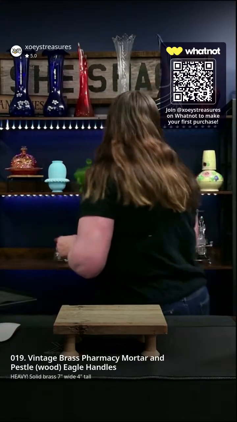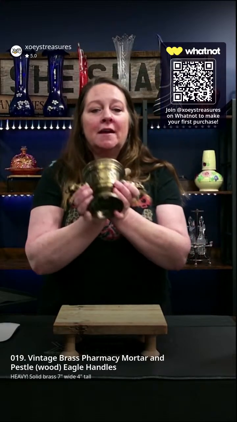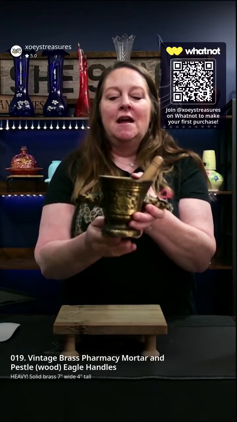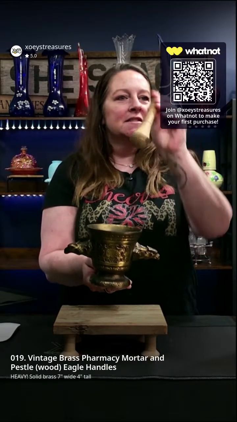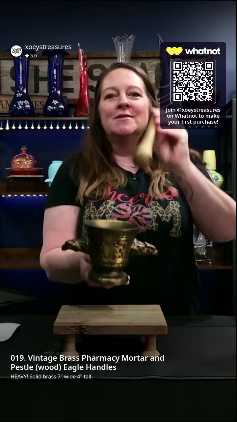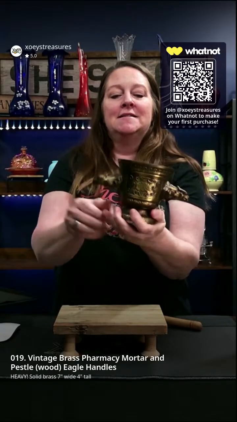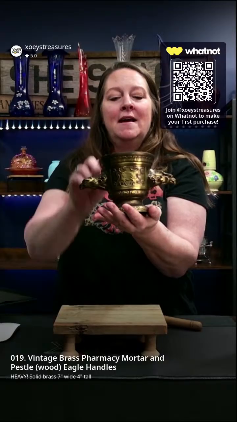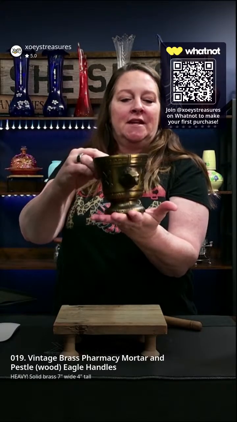All right, brass. Yes, this piece is heavy. You can get a workout. You can do curls with this piece. Look at how gorgeous this is. So we have a wooden, what is this part? This is the pestle, and this is the mortar. I always get them mixed up. We have a wooden pestle, and then we have this brass. It is heavy. Eagle head handles. I mean, I don't even think I need to say any more.